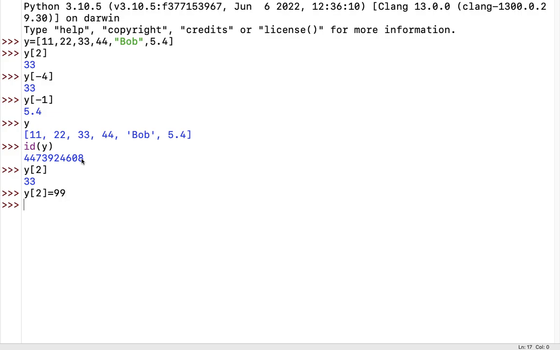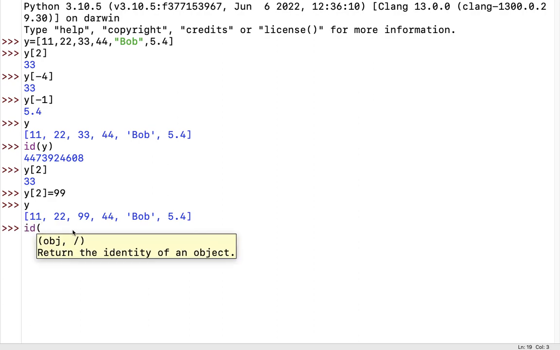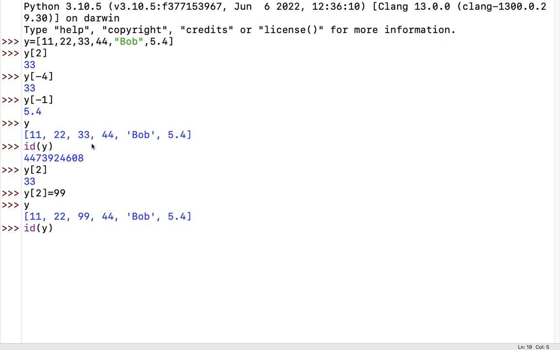Done. After that, if I want to see whether 99 has come in place of 33 or not, I'll simply type y again, and yes, instead of 33, 99 has come. Now if I check the ID of y after this process, meaning after changing the value from 33 to 99, is it the same? Yes, the ID is the same. That means in the same memory location I am changing the value of the elements, and if it can be done, we can say that lists are mutable.